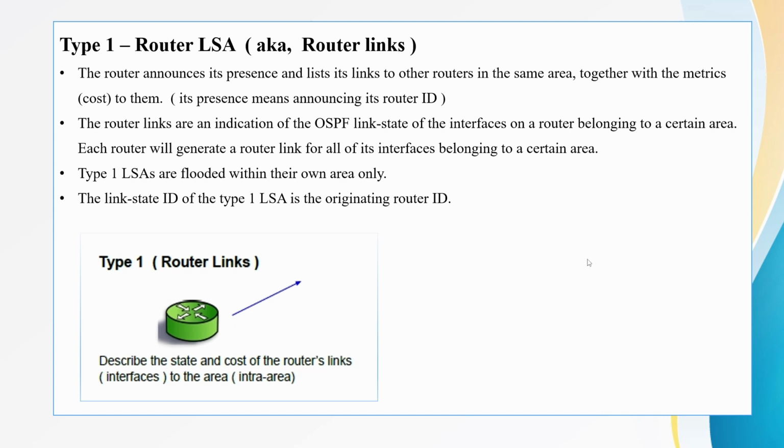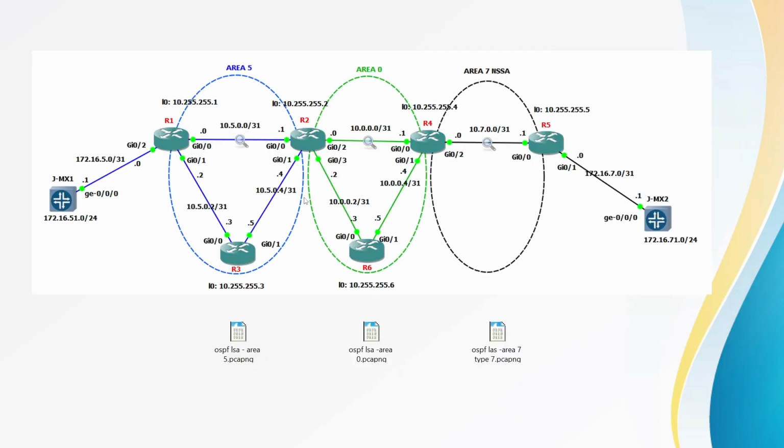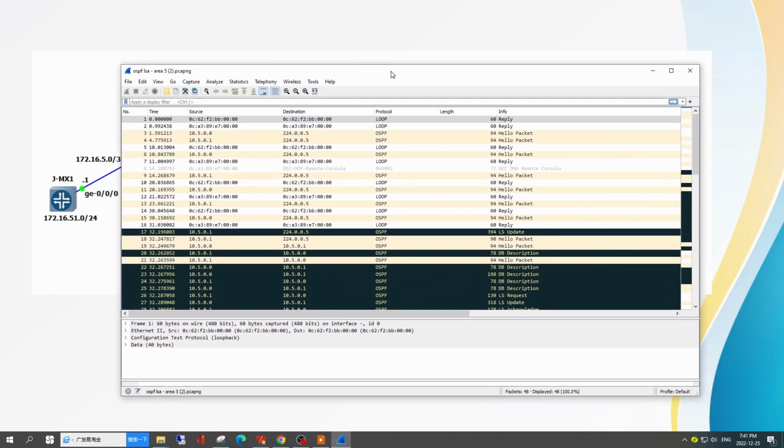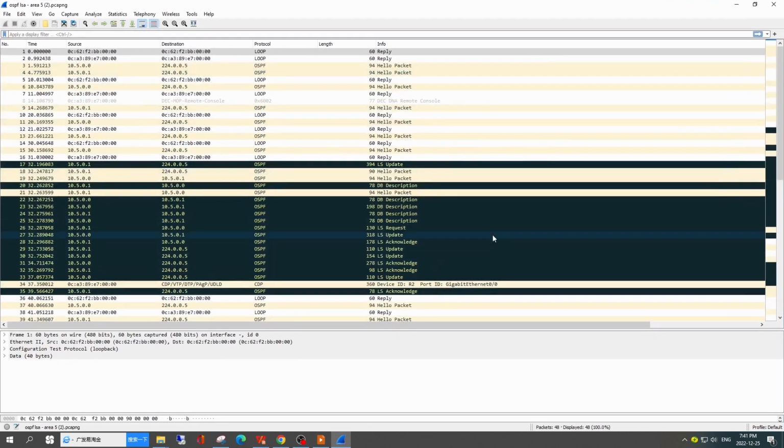So let's go back to here. You see this diagram. I did some captures, so I captured here. We can see what a link LSA looks like. Let's click that, open it. Here, move to here. Okay, so this is the Wireshark grabbing the packet. So the router LSA exists in the OSPF LSA updates.